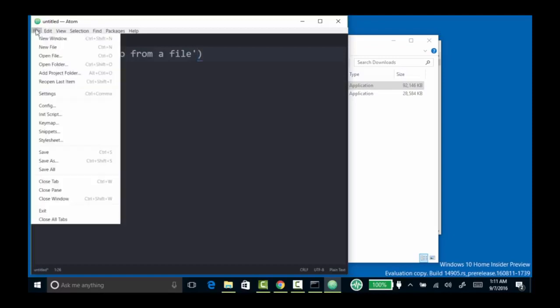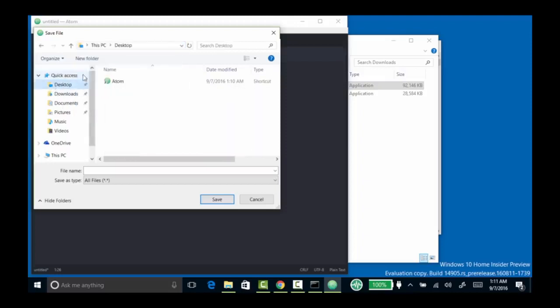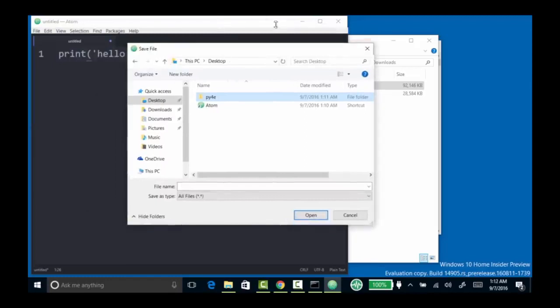Okay, and I'm going to save this. I'm going to say File, Save As, and what I'm going to do is I'm going to go to my desktop, and I'm going to make a folder on the desktop. I'm going to call this folder PY4E. So I now have a folder on the desktop. I'll move this here. And I'm going to go into PY4E, and then I'm going to name this file first.py.